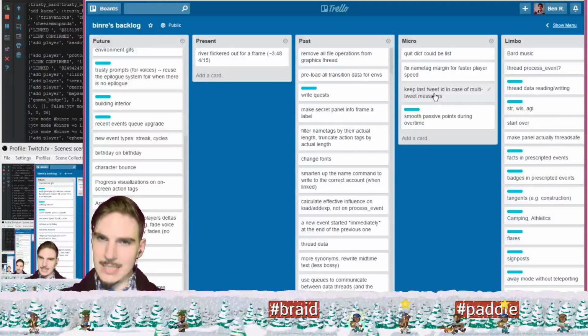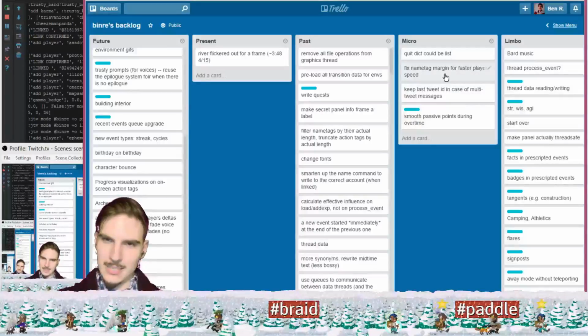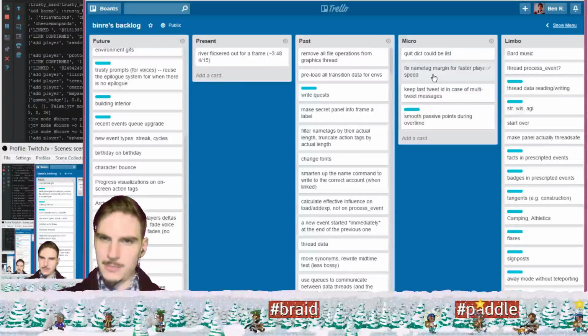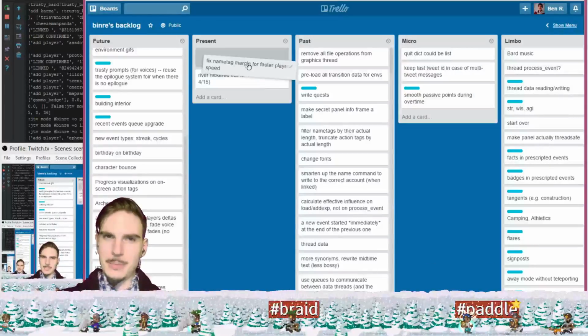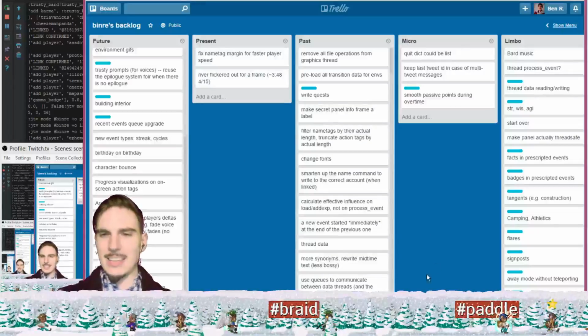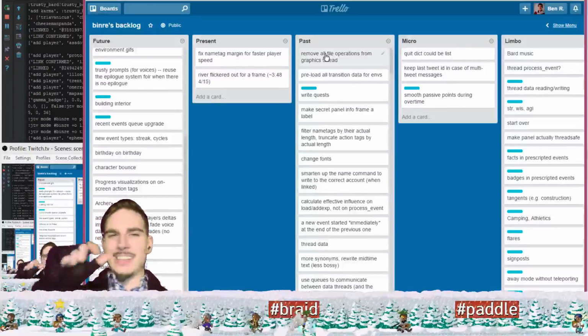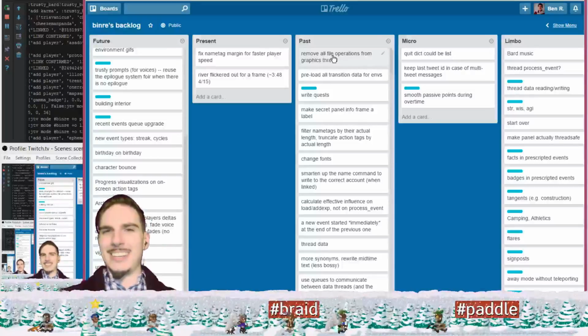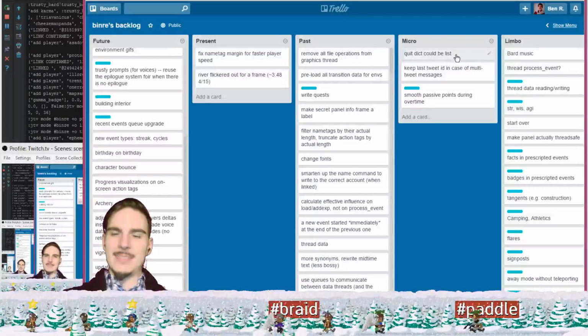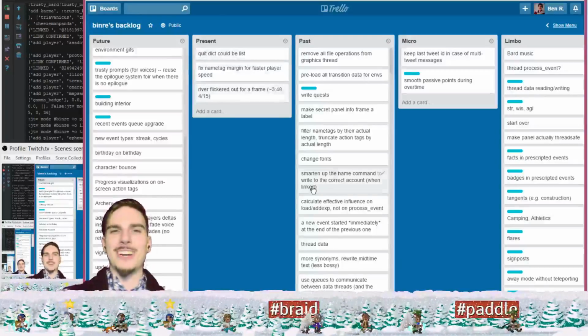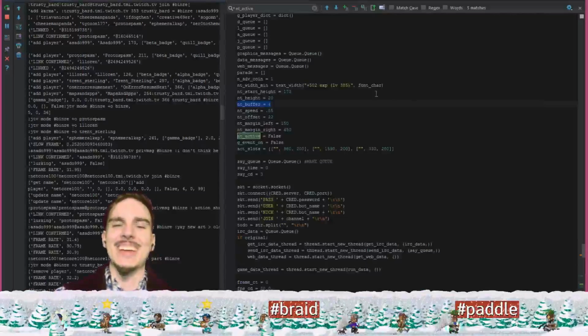Keep last tweet ID in case of multi-tweet messages. I can do that sometime. Fix name tag margin for faster player speed. I'm actually going to put this in my to-do list, because those were the knobs that I was tweaking and tuning earlier. Okay, I'll do one thing before I sign off because I feel bad.